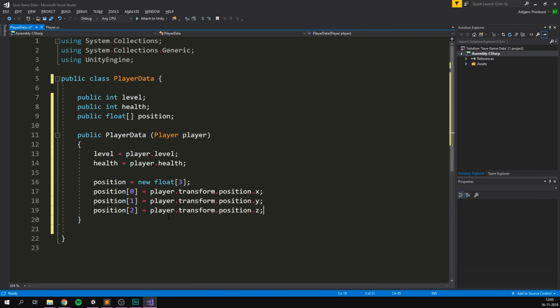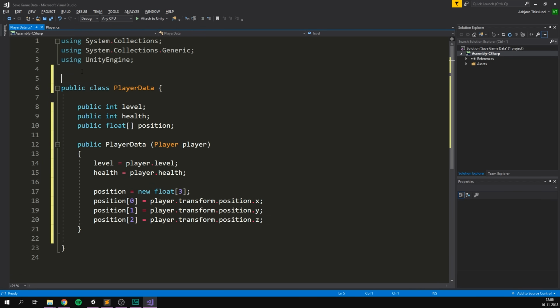So now that we've created our player data class, we're ready to continue. But there's one very, very important thing that we need to remember to do first, and that is go to the top of this class, and as an attribute, so inside of these two square brackets, mark it as System.Serializable. And this just means that we will be able to save it in a file. So let's save this class now.